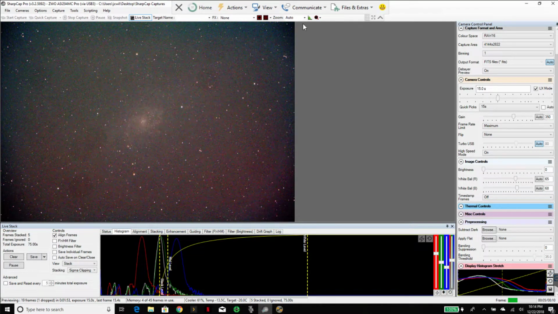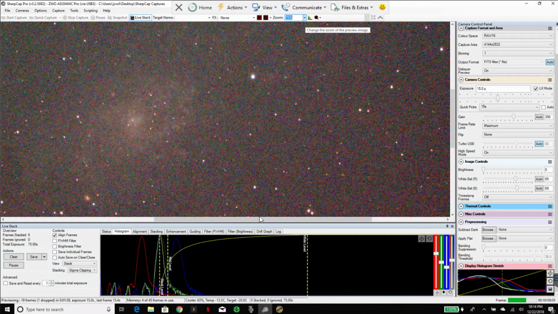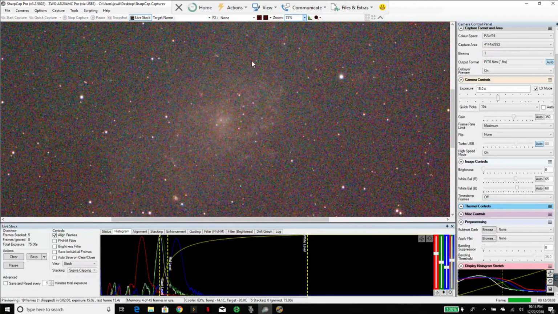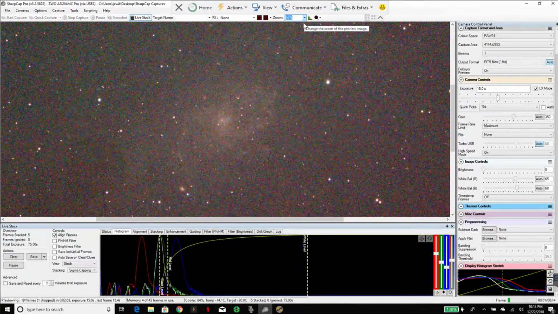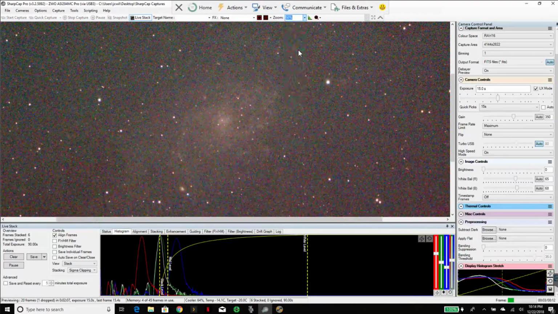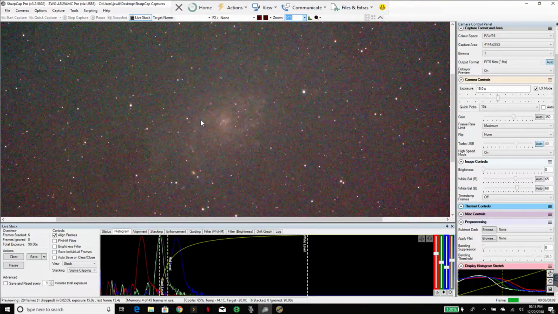So let's zoom in just a little bit. Definitely a little grainy, but starting to get a picture there. Let's take that there. You can actually see a little bit of the spiral arms coming out here, and that's the core there. One of the fun things about the Triangulum galaxy is that it has a lot of nebulosity in it, a lot of nebulas in it.